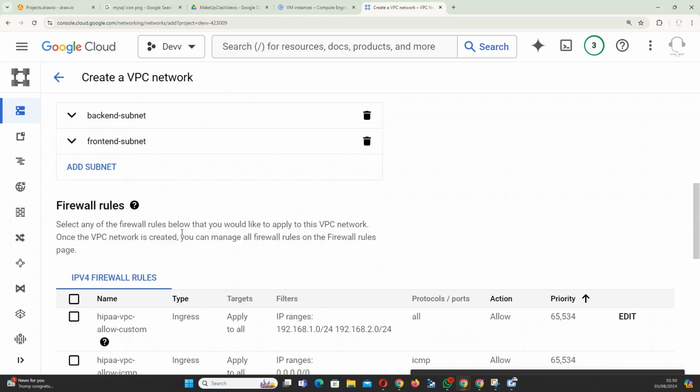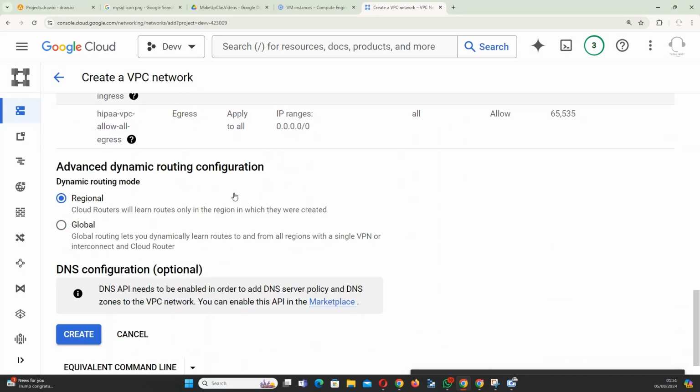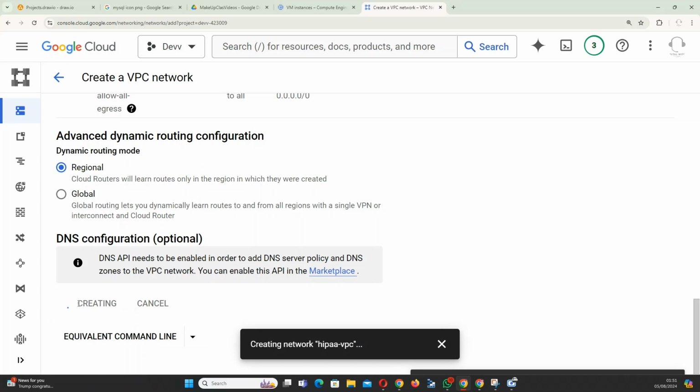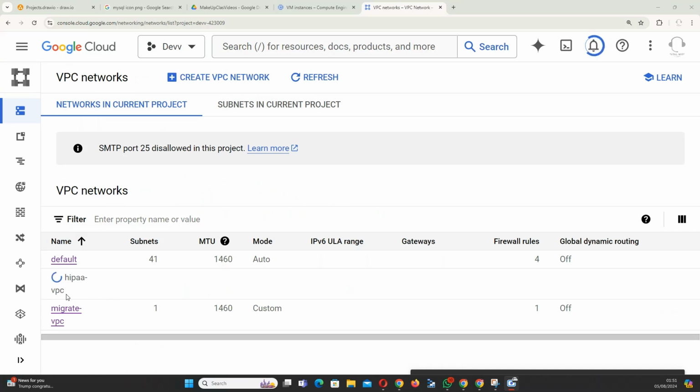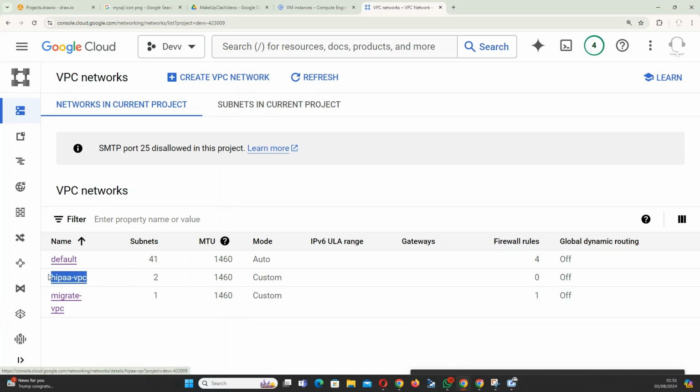Okay, then come down here, we are not creating any firewall yet. We're not creating any firewall yet, right? So we'll come to create subnet again. Let's create. Okay guys, we can see that we are now creating the VPC, the hipaa VPC, right? Still in process. Okay, guys, check this. We have finally created this VPC, and in there we have two subnets.